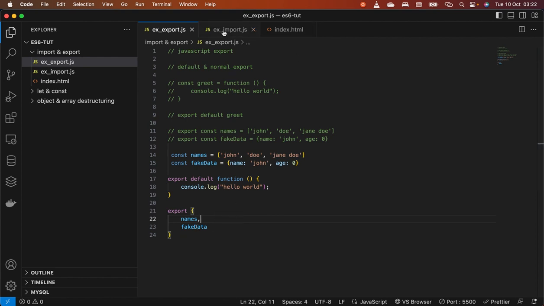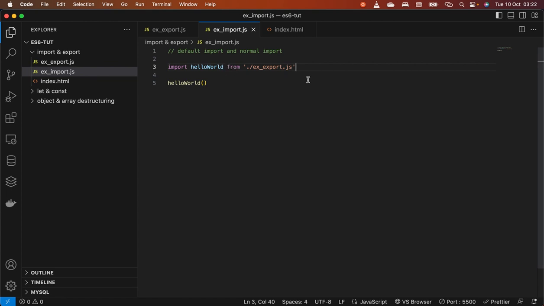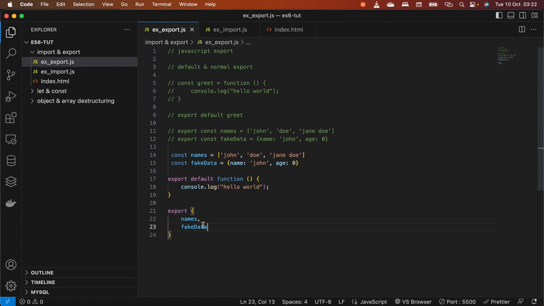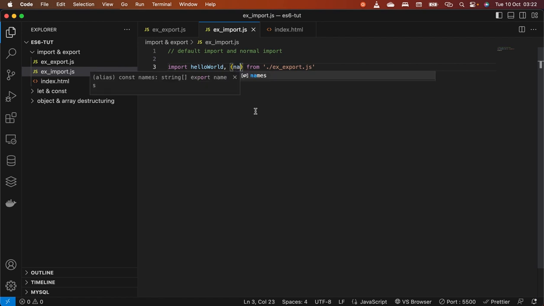So now let's see how we can import it. Now to import normal exports, we are going to do it this way, like open a curly brace and closing curly brace. Then we can now import anything you exported from here: names and fake data. Names, of course, I can see that it gave us autocomplete, and also comma fake data. So that is it. So we can now log it here.